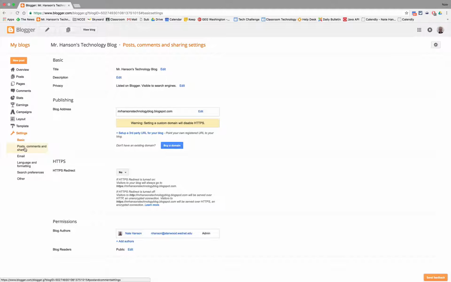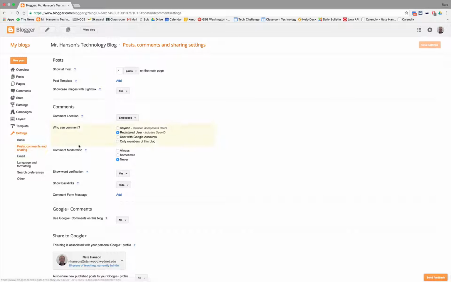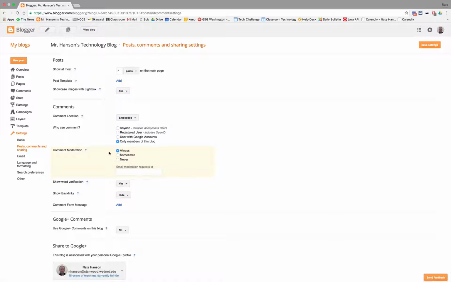Under Posts, Comments, and Sharing, there are some controls for whether or not you can let people comment. And here's a couple to pay attention to. You can set it so that only members of the blog can comment. That way you don't get random people writing on your blog. And then underneath, I would add comment moderation. And that means that you can put your email address in here. And if a comment shows up on the blog, it goes to your email address and you have to approve it before it gets posted on the blog.